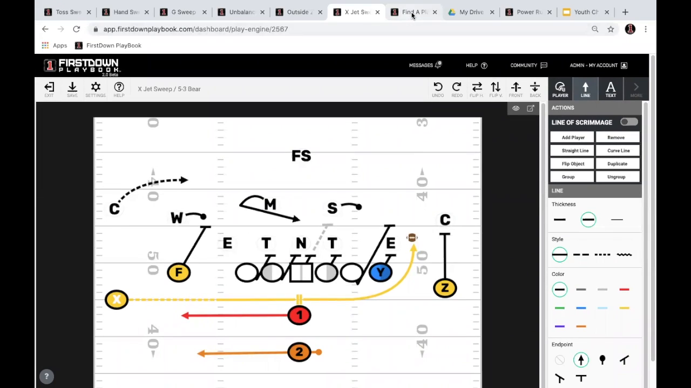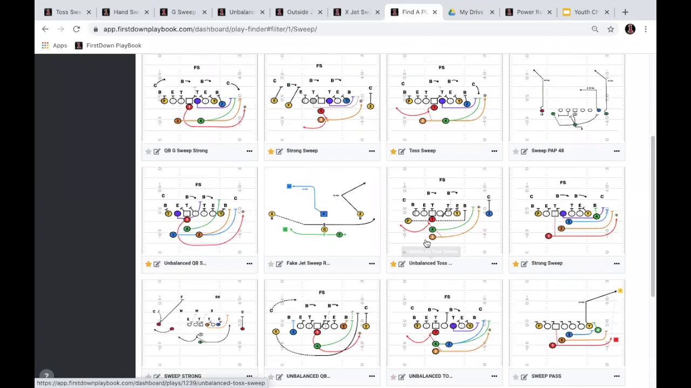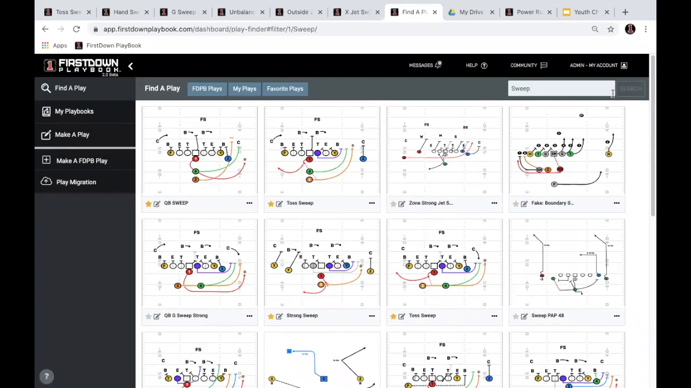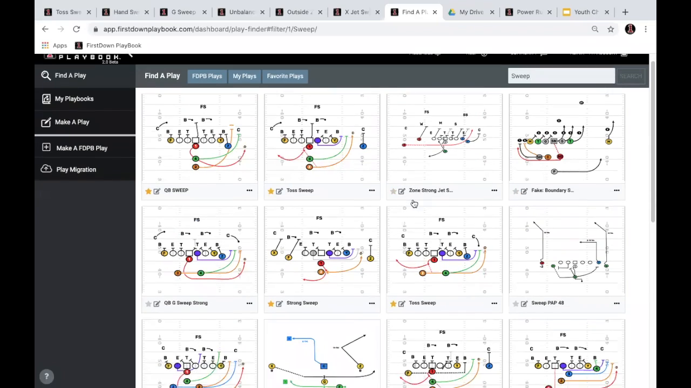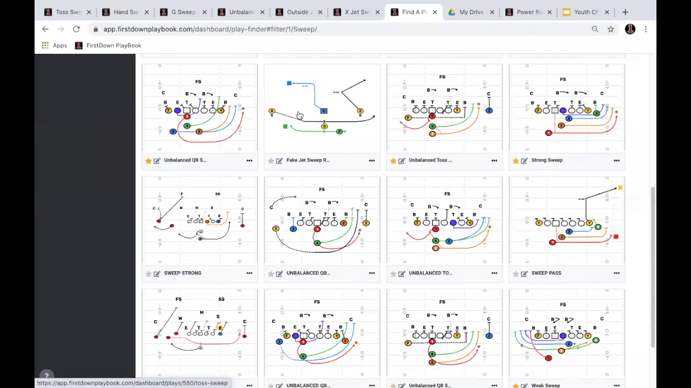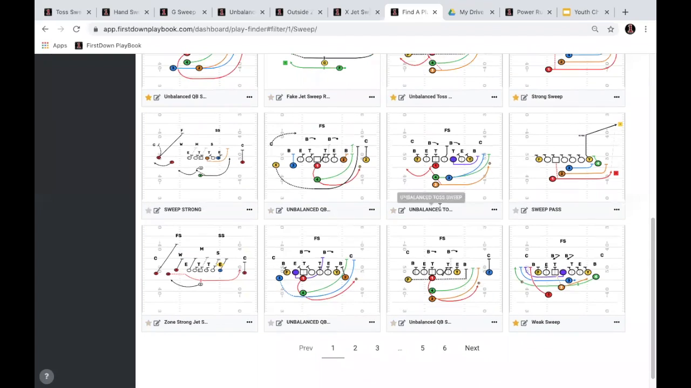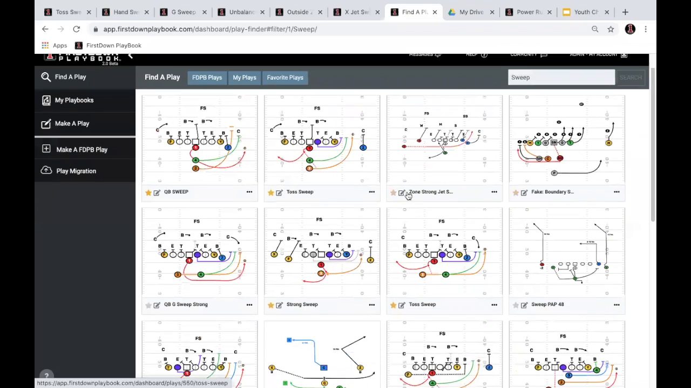A couple things here. Let me go right here. Guys, or coaches, I just went to our search bar and typed in sweep. So you can see right there between youth and varsity, and we got flag sweeps too, there are 6 different pages of sweeps in here. So obviously I'm not going to be able to show you all the different formations that you can run a sweep out of, but I tried to hit on some of the foundational things that I believe in with the sweep.